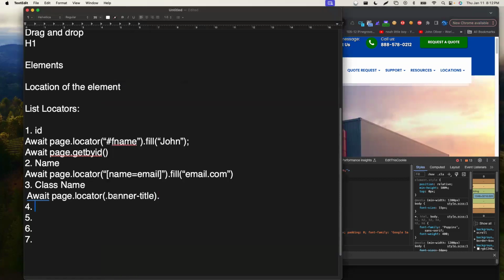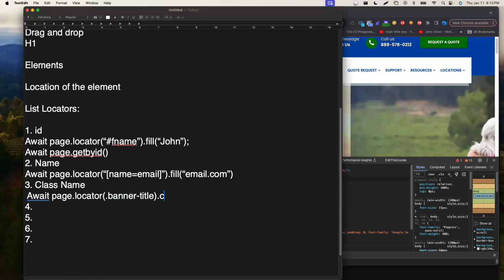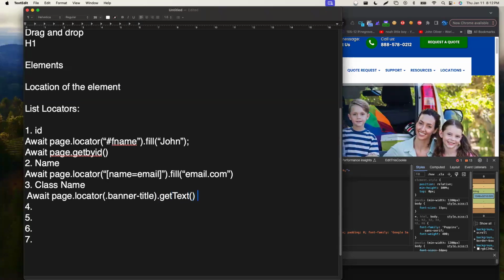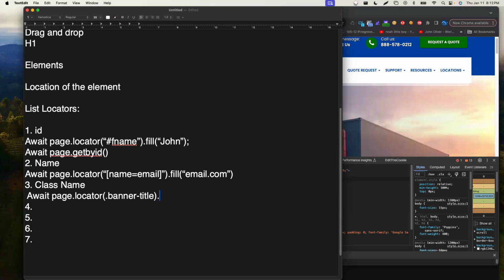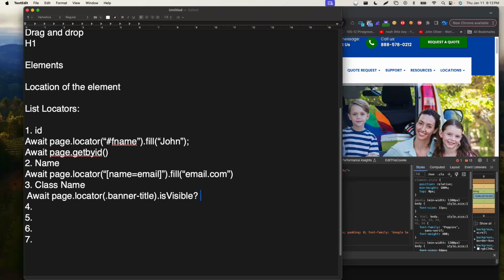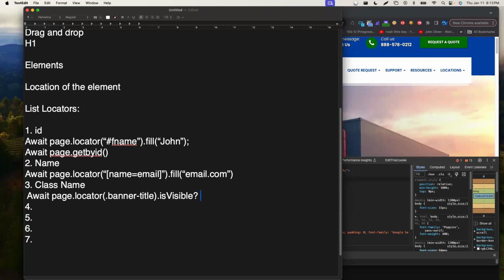Okay, so we got the class name, the banner title, we can only click, okay? But then click doesn't do anything. Maybe we can use get text, okay? So now that we have text, we can verify if the text is there or not, right? We can actually verify. We can use is visible, okay? Is visible with a question mark, that is a Boolean that's gonna either tell you yes or no, which means true or false. And if it's true, that means it found it. If it's false, it didn't find it, then you can fail the test, right? So you can do something like that with your class, right?